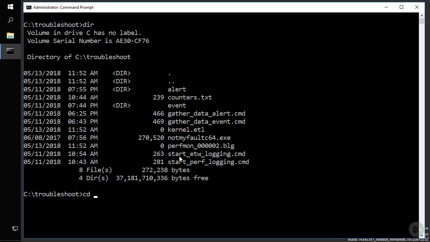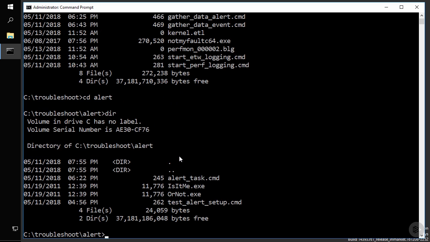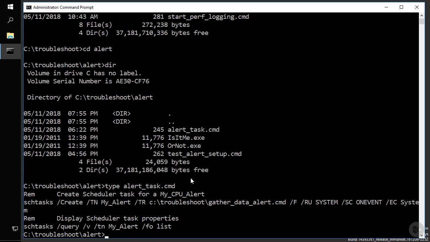So at this point we can go to the alert folder where I have a couple of procedures. I'm going to go ahead and type out the alert task.cmd. This is the procedure that will create the actual scheduled task called myAlert with the corresponding action routine called gatherdataAlert.com. And then it'll go ahead and display that at the end. So let's go ahead and get that one running.